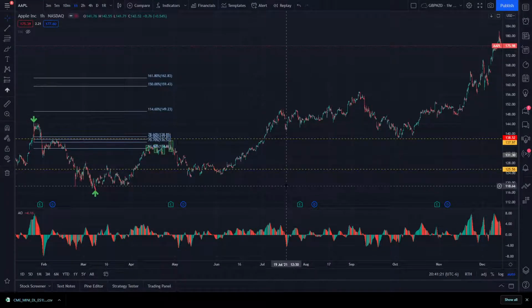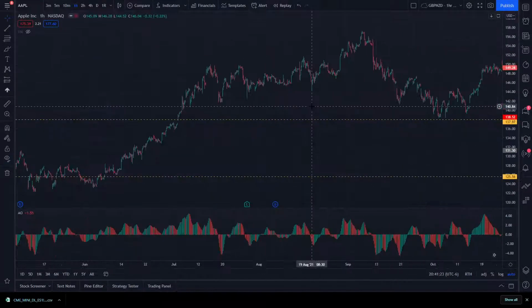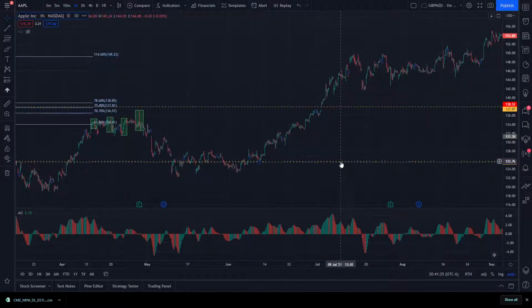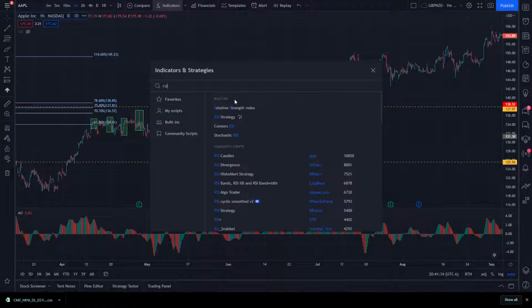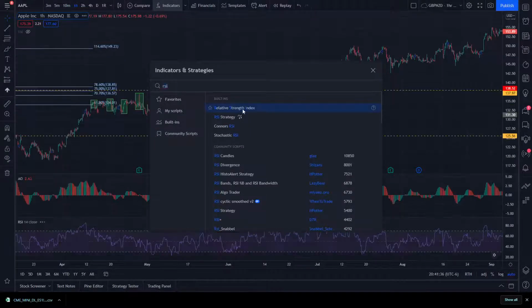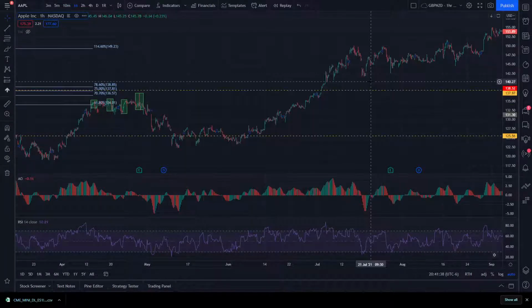And indicators here, if you haven't used them before, again, are trying to filter or tell you something about the market. And you don't have to be restricted to just one. Again, I can use this one. And let's say another popular one is the RSI, Relative Strength Index. I can put this on the chart as well.